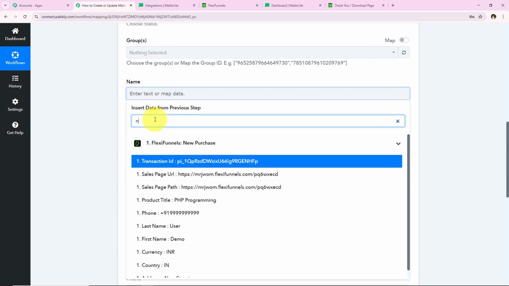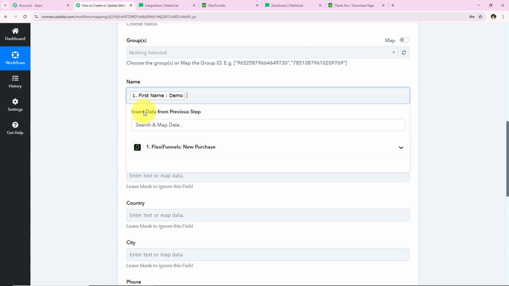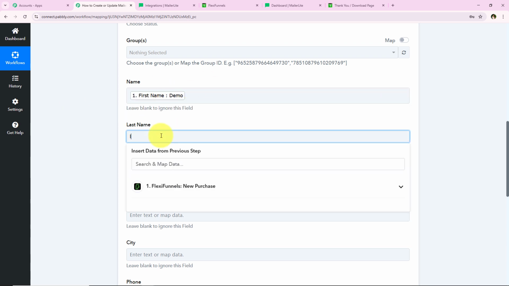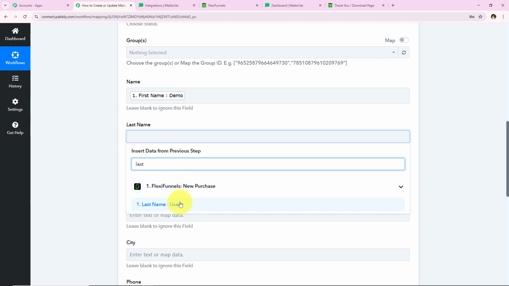I'm just going to go towards the name and map the name, which is demo user. I'm just going to map the first name over here. We are going to go towards the last name and map the last name too. I'm just going to look for last name and map user. We are going to move on forward.